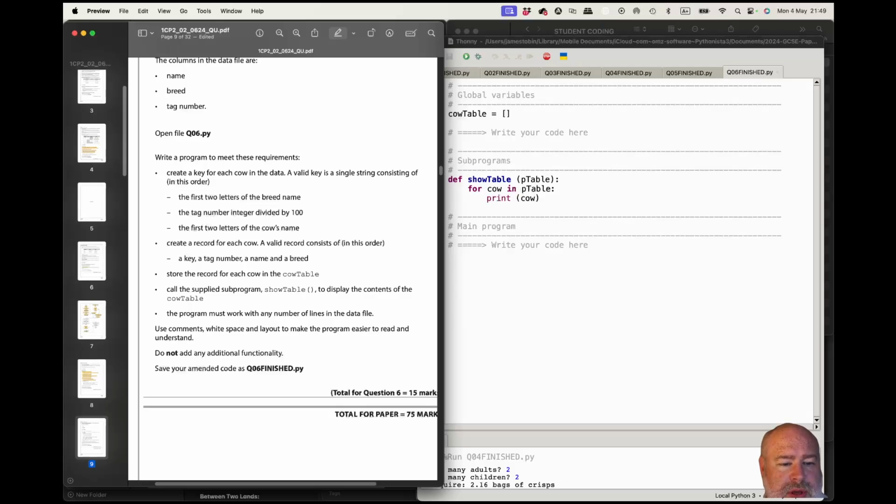First 2, and then create a record for each cow. And the key, tag number, name and breed, store the record on each cow in the cow table, call the supplied subprogram show table to display the contents of the cow table. The program must work with any number of lines. Okay, so it's just got to work for basically anything that we have in there.